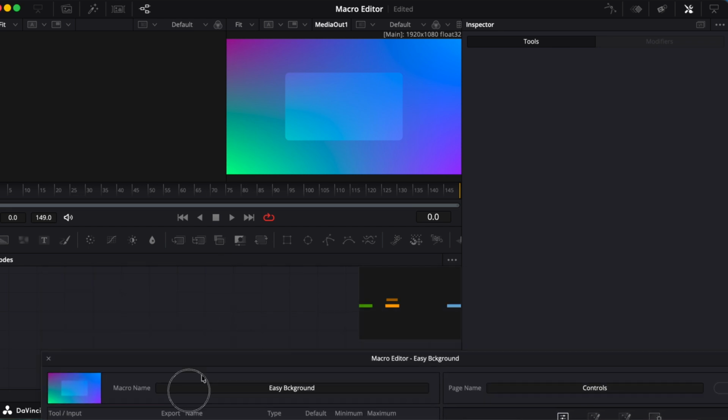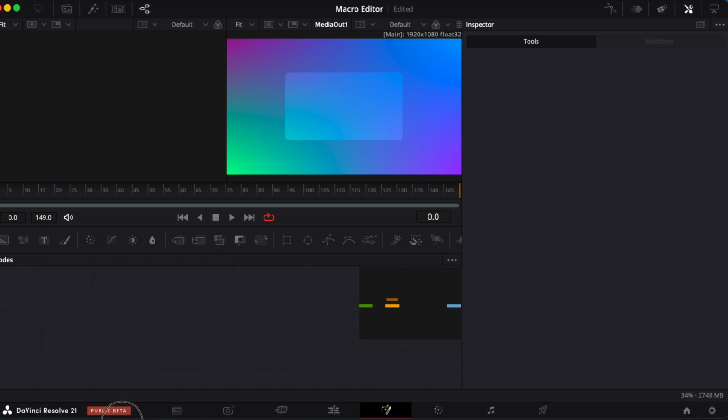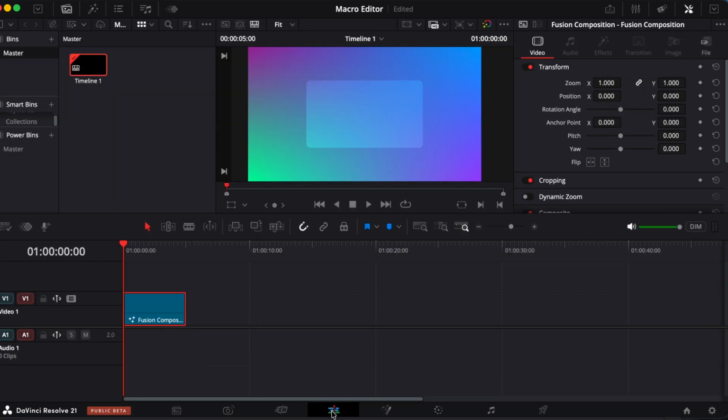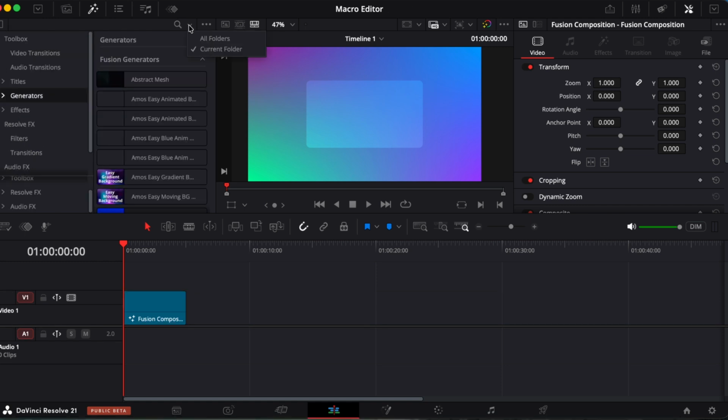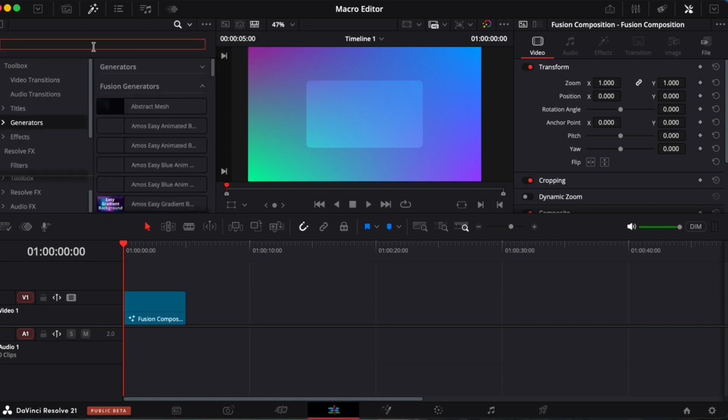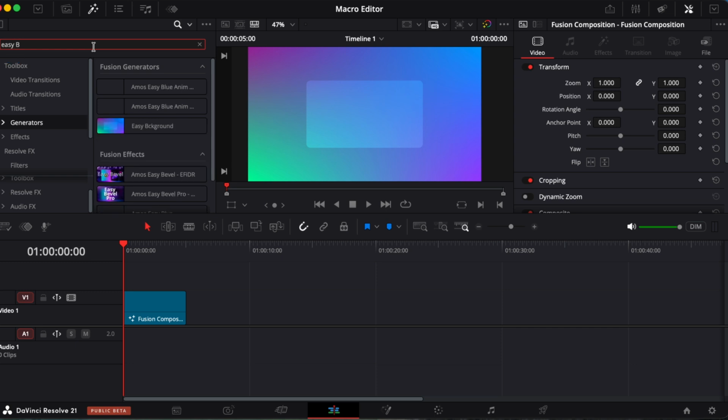So now let's go to the edit page and look for it. If you go there and you don't see it immediately, then restart DaVinci Resolve. Quit it, reopen it, and it should be there. In our case, I am pretty much sure it is here, so there is no need to restart. Let's search background. Oh, and now there we have it. Drag and drop it. And there we go.